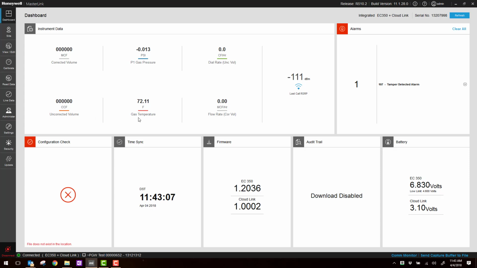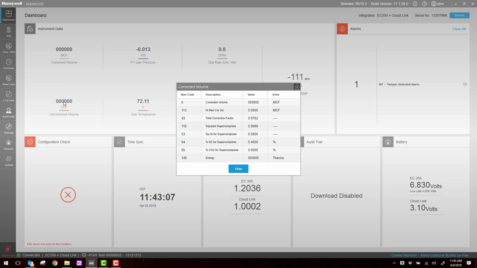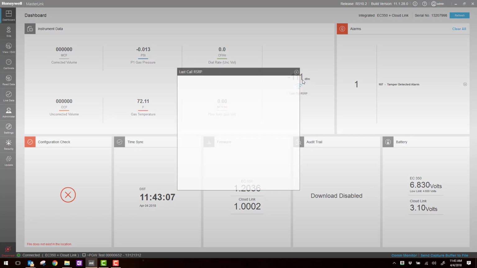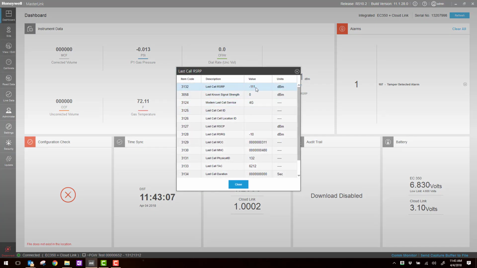So here is our EC350 parameters that we can look at: our corrected volume, our uncorrected volumes. We can't change anything from the dashboard, but we can just look at them. Notice this signal strength. If you're used to a 3G or 2.5G modem like the CNI2 or the Raven XT, this looks like a terrible, terrible signal strength. But on 4G, this is actually not bad. We're good down to maybe a minus 115 or minus 120. Whereas with a 3G modem, once we got back down to minus 90, we were about done.